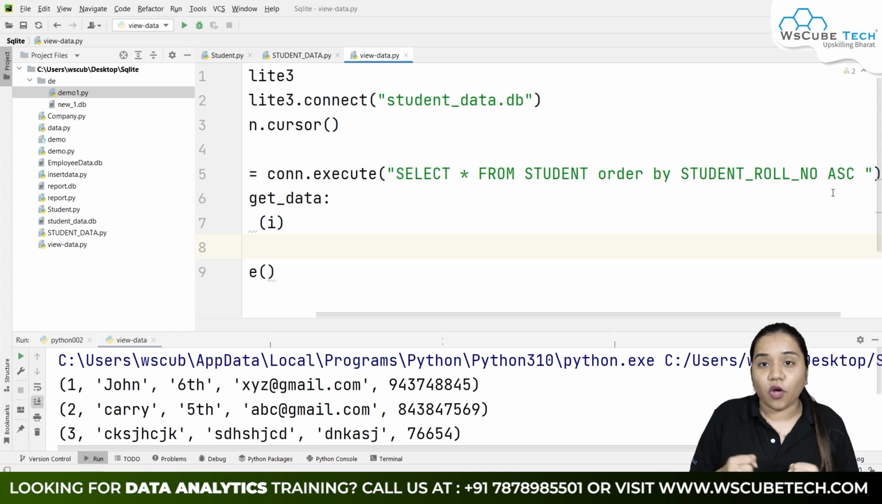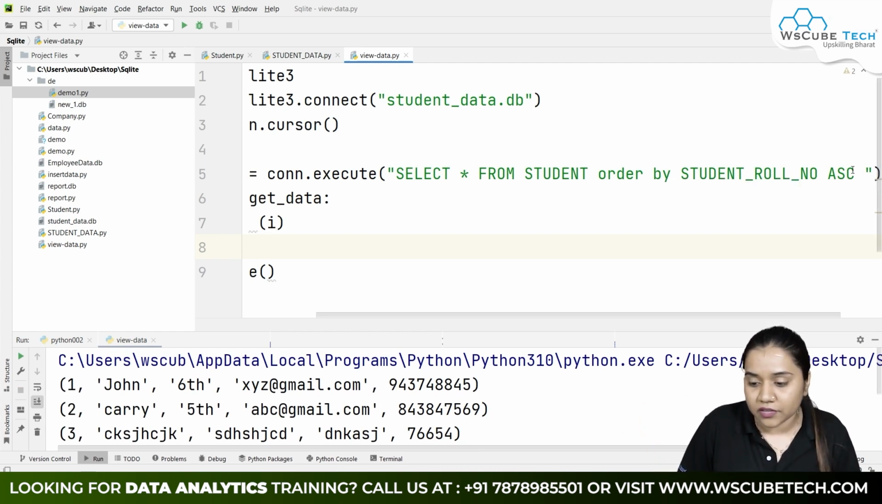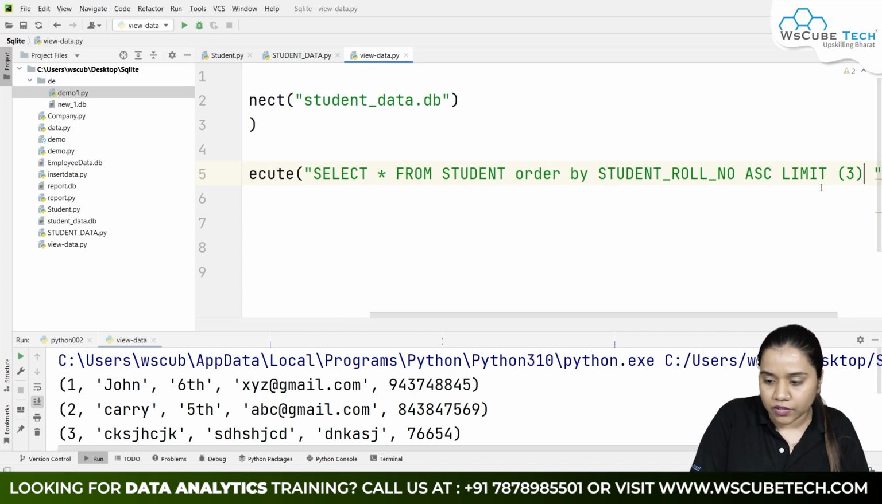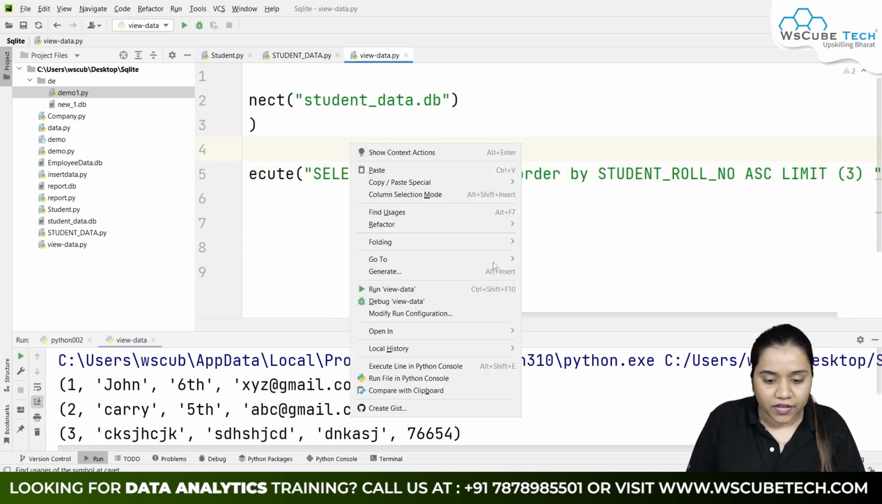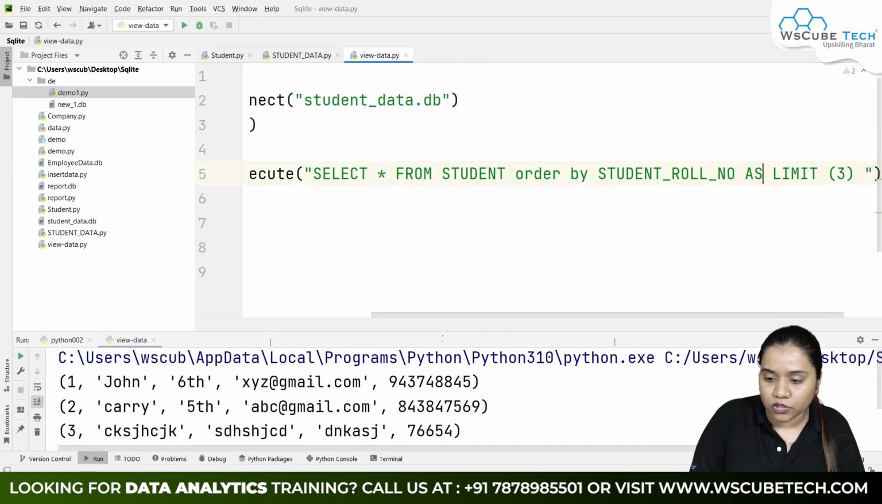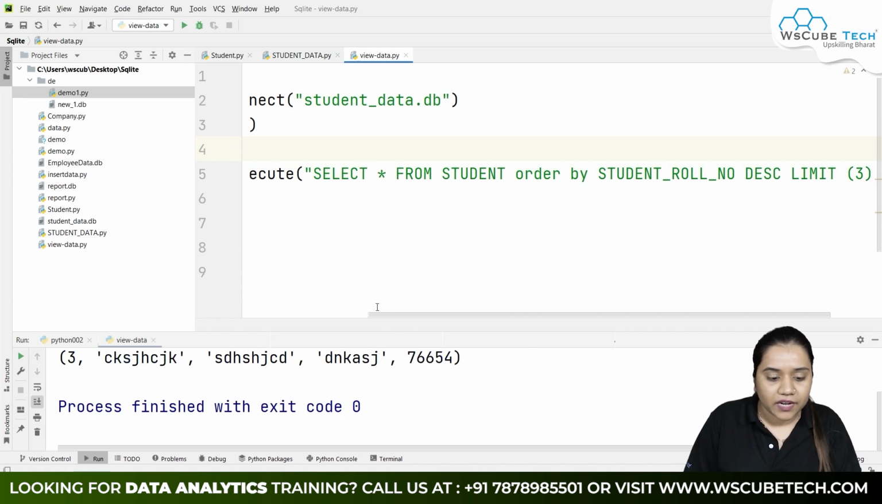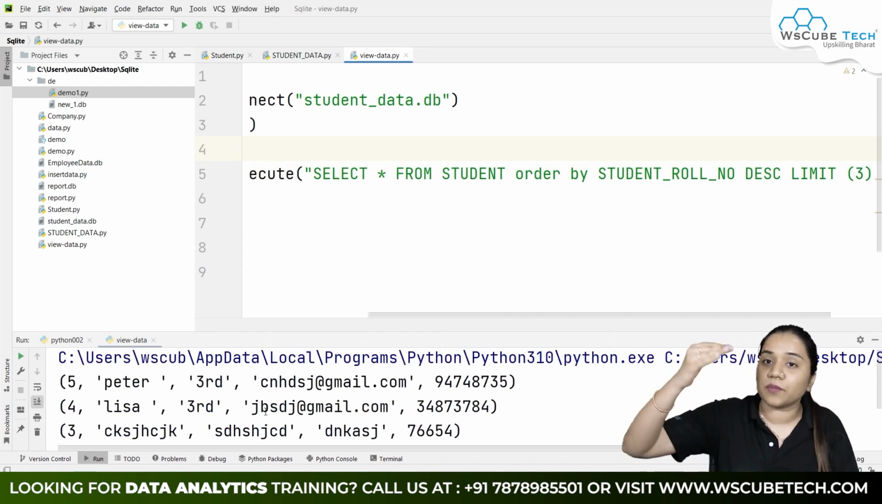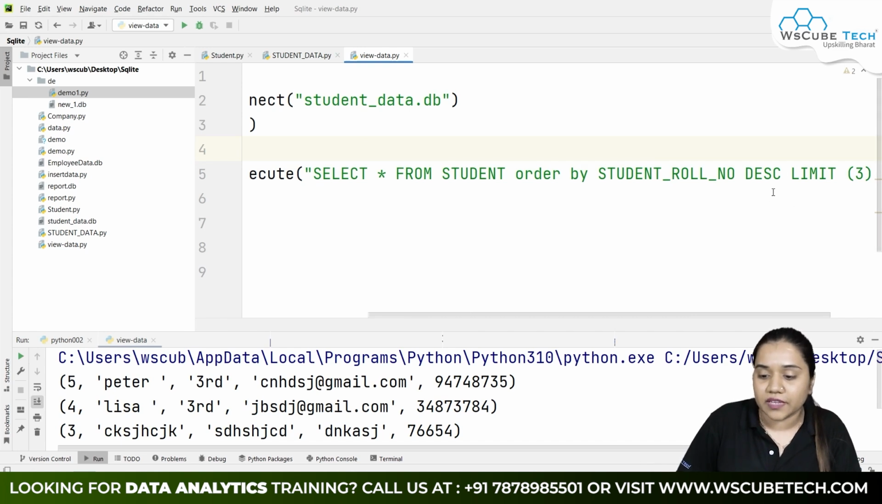Similarly, if you want to add a combination of limit and order by, that can also be done over here. How can it be done? So we have written order by student roll number, and now we can write the limit, that I want to limit it up to 3 only. Okay, so if I run this, I get the output like this, and at the same time it works for the descending order as well. So if I write DESC, it will give me 5, 4, 3. That means 3 rows will be there, but from the bottom side. So in the descending order, we will get the limit of 3 over here.